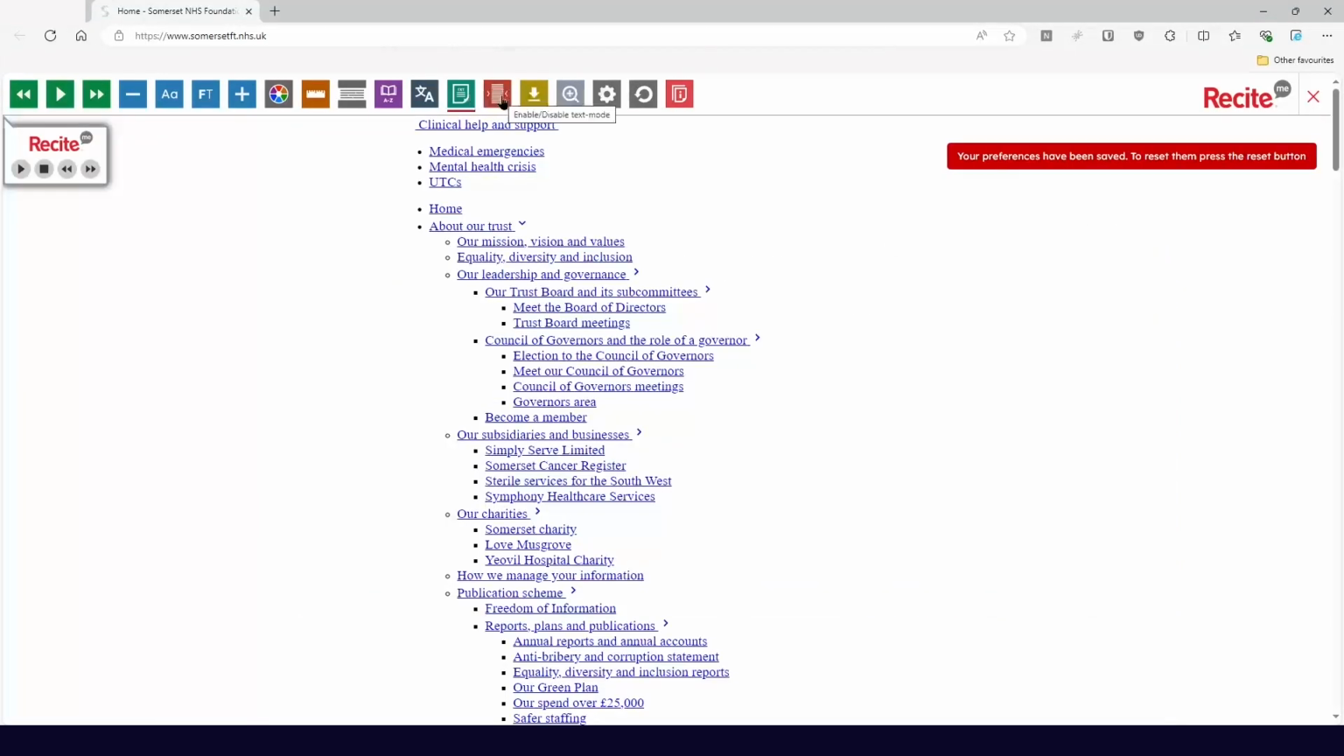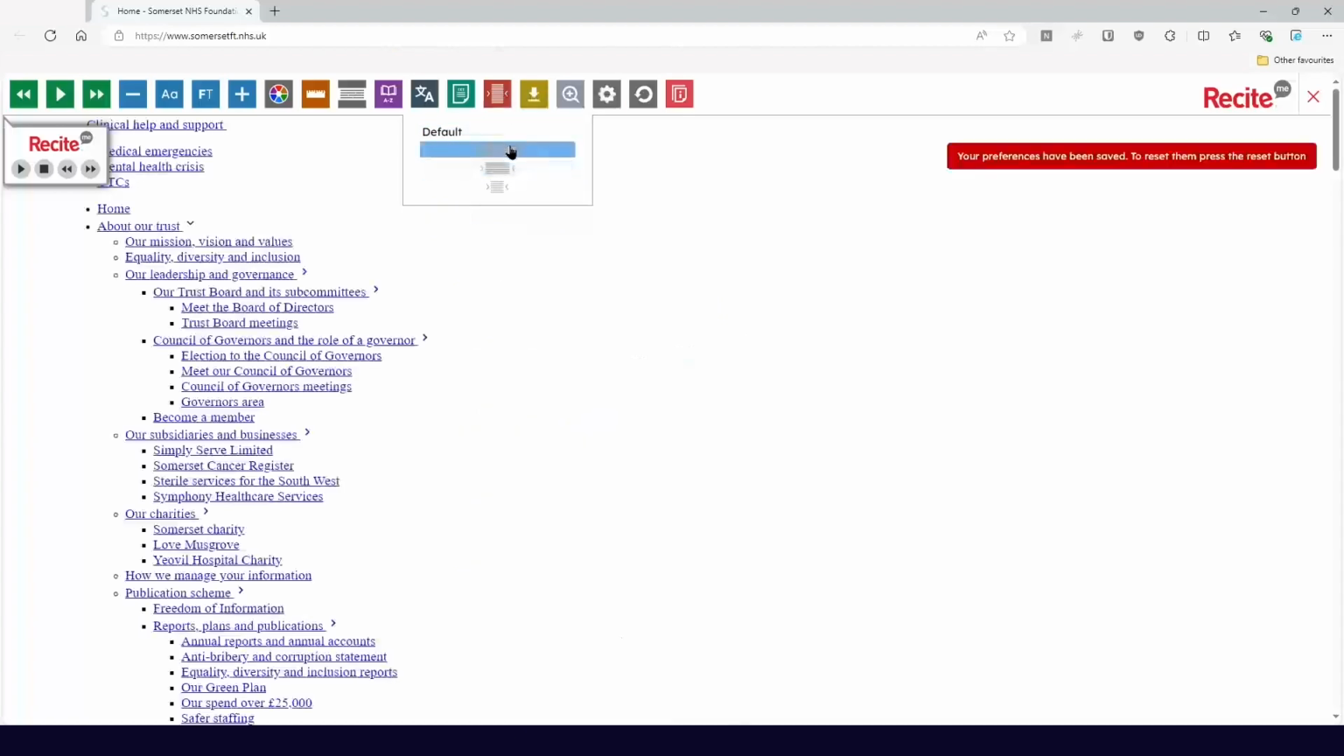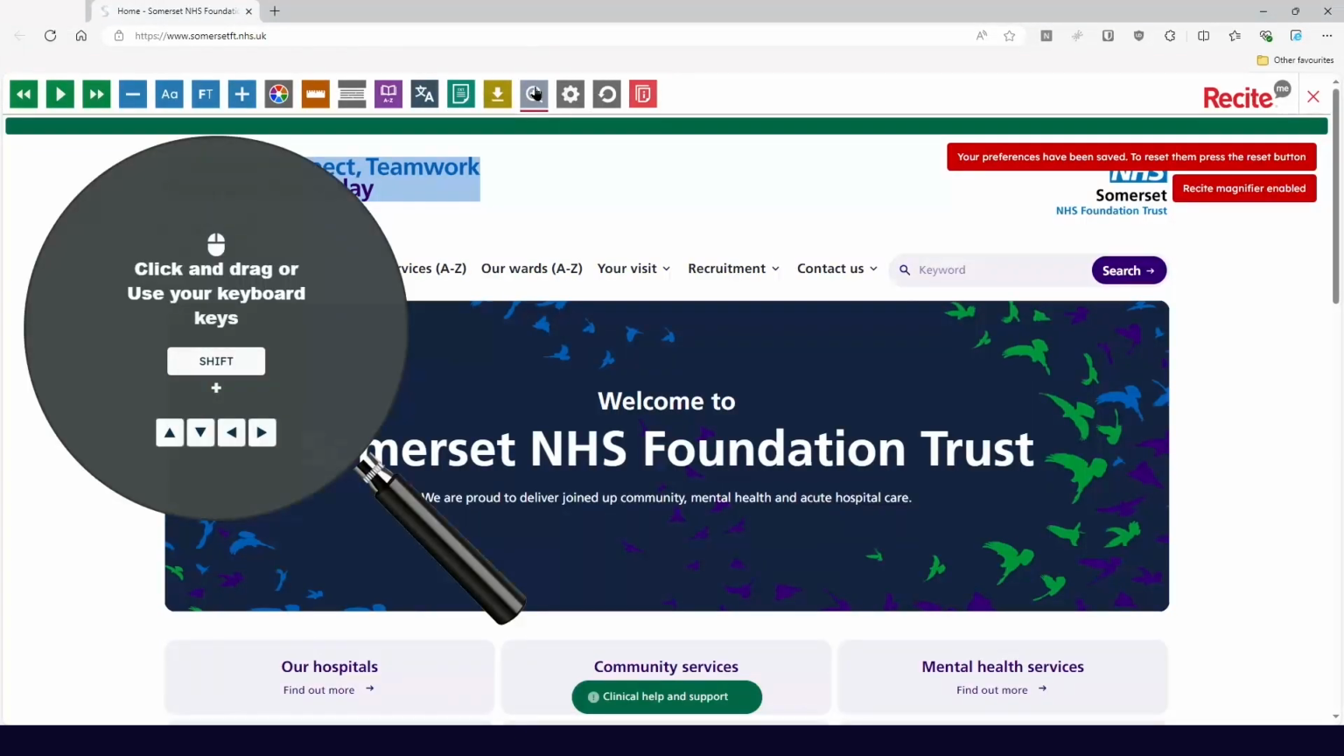Users can enable text mode to simplify the website and download pages or audio. The magnifying glass can enlarge specific areas of the website.